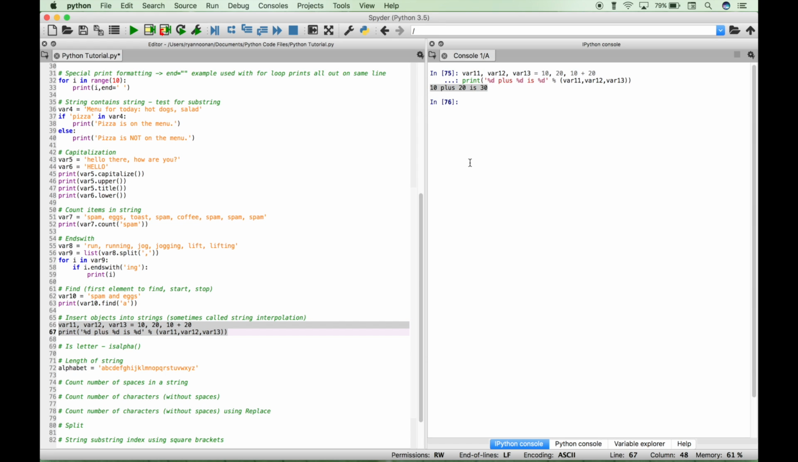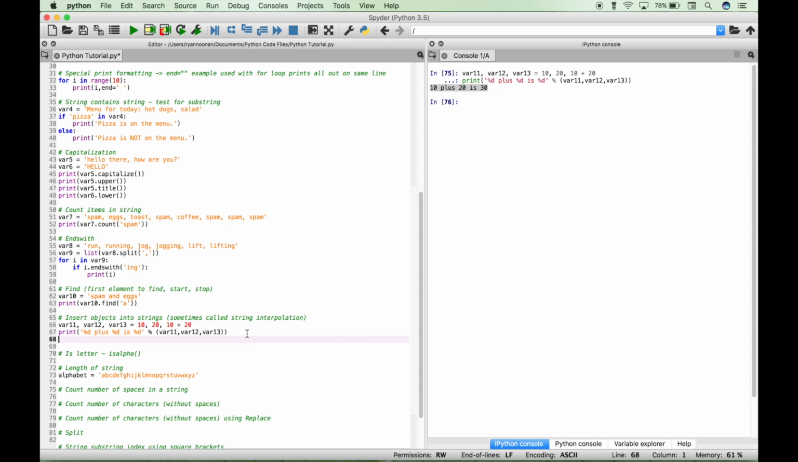That is what we wanted. We're good to go. 10 plus 20 is 30. Now that's just one way you can use string interpolation. There's another way to do this that is a little bit more recent or newer, I believe. And let's show you how to do that now.